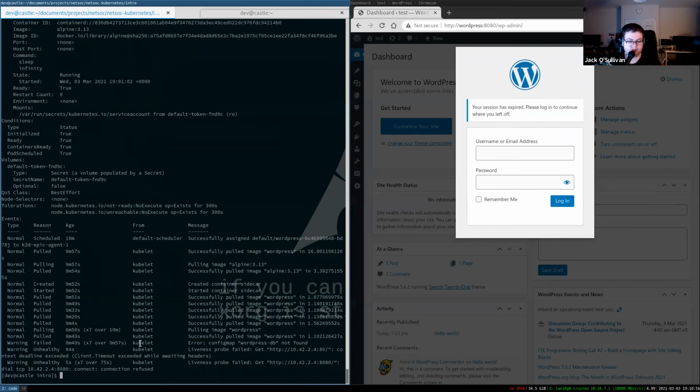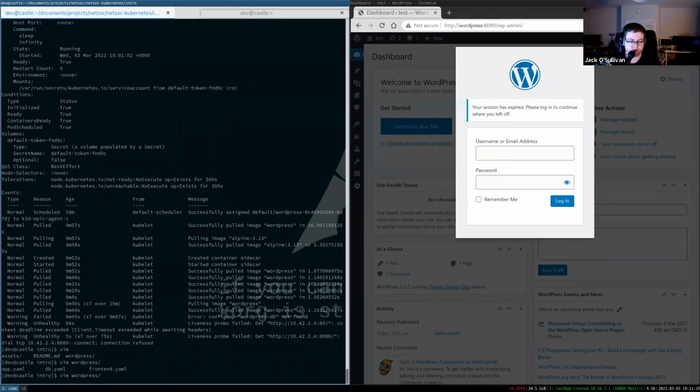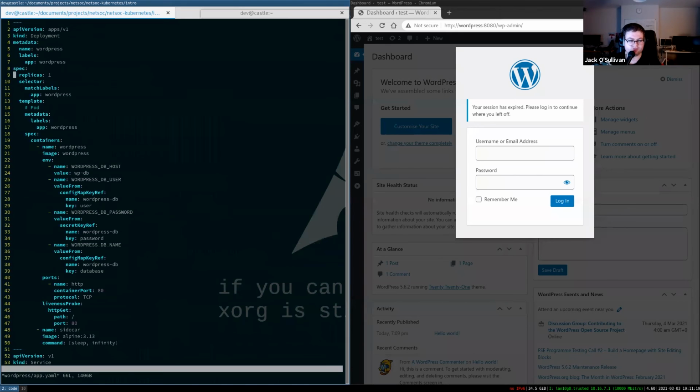You can see that is on the wrong port. WordPress is screwing me over here by trying to redirect. What I'm actually just going to do is edit the WordPress app. It's trying to redirect this. I'm just going to get rid of the liveness probe.